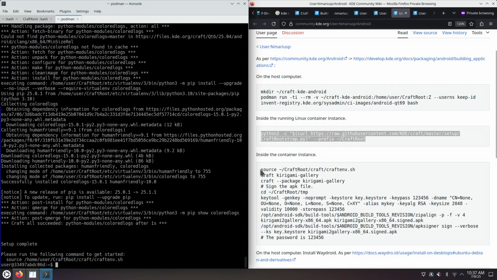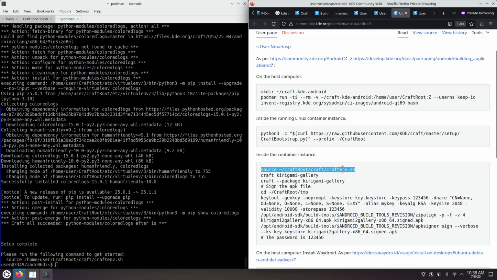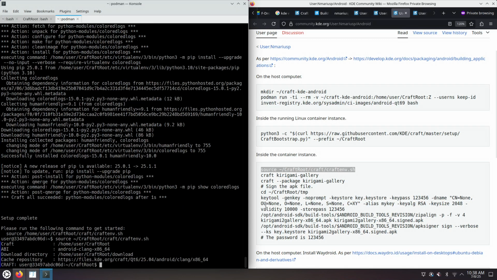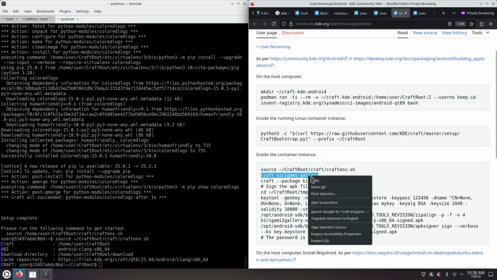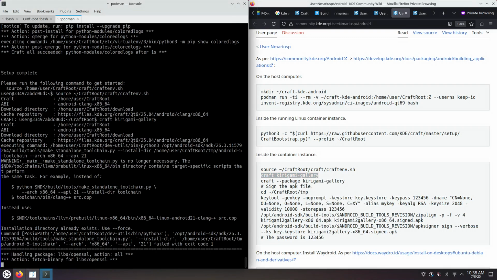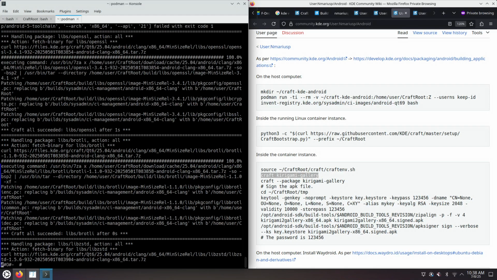Okay, and now installation of KDE Craft has finished. It's a special installation of KDE Craft, one for Android operating system x86_64, so for AMD64. We're entering the Craft environment, and then we do what we did previously, which is craft the kirigami-gallery application.